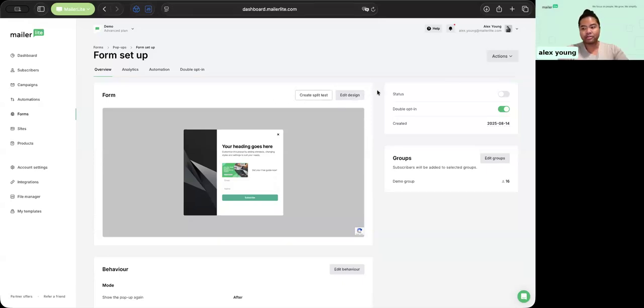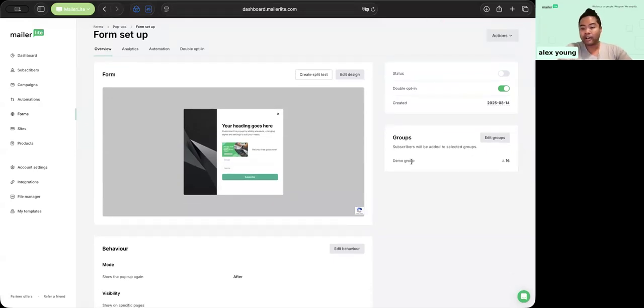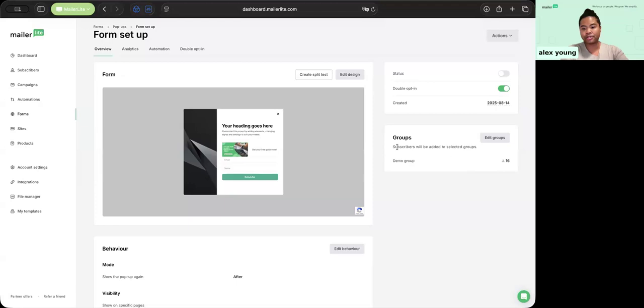We do have a video tutorial on our YouTube channel that goes over these specific steps in a lot of detail on how to create these. What I was going to show you was how to add the form to a group, because when you're creating the form, the next step would be to add it to a group. Over here on the screen, it shows groups, and you can select which group people who sign up with this form will be added to. In this one, we've selected the demo group. Again, this is the demo account, so they're going to be added to the demo group.